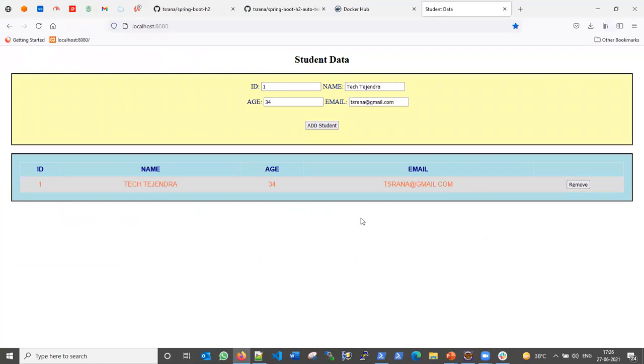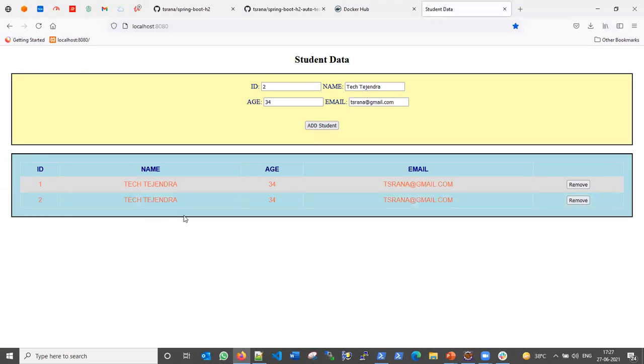This is a Spring based application using the H2 in-memory database. It is not doing much, it just takes some student values and stores them in the in-memory H2 database. So this is the one thing, and let's go ahead.